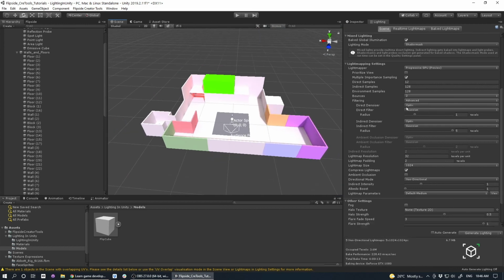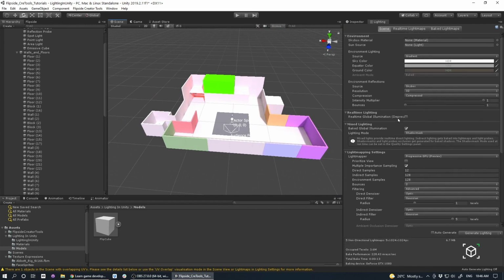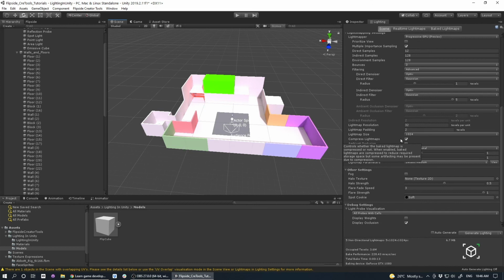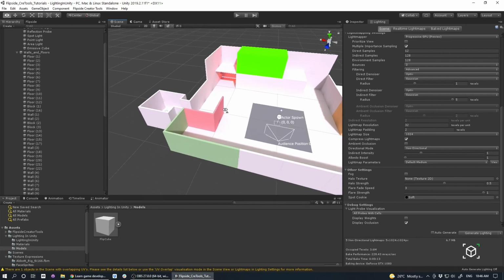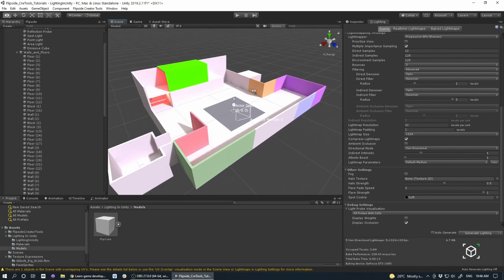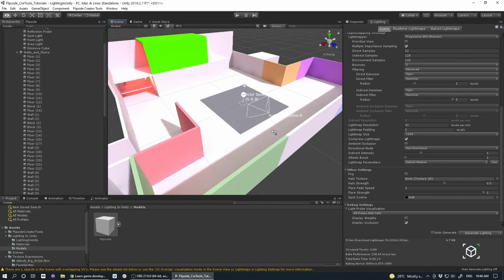Okay, and that essentially concludes baking lighting in Unity. And again, we're generalizing a lot on this topic. We recommend reading up on it a little bit more. But it's still a very fascinating way to improve the performance in your scene and also increase the lighting fidelity.